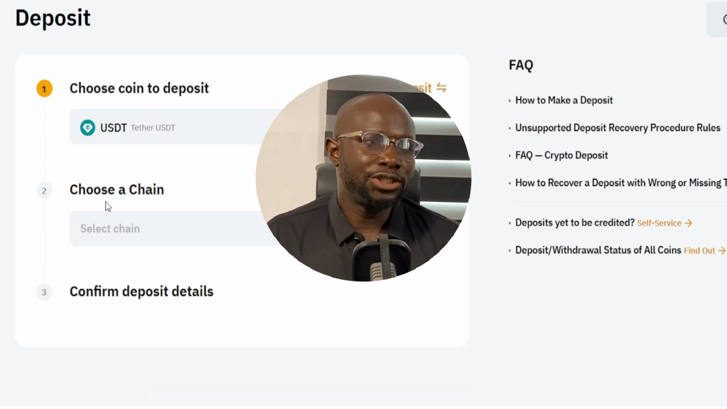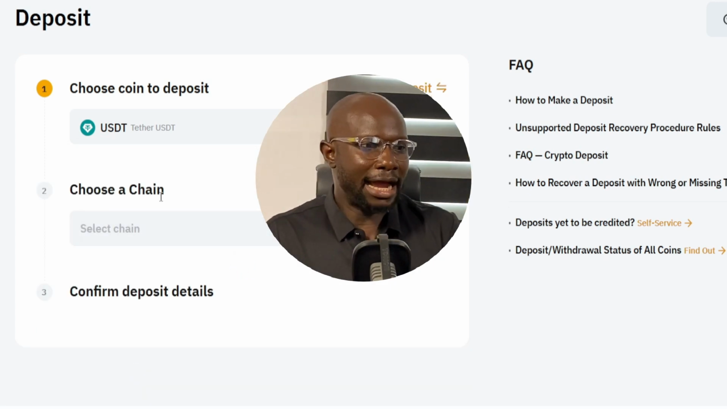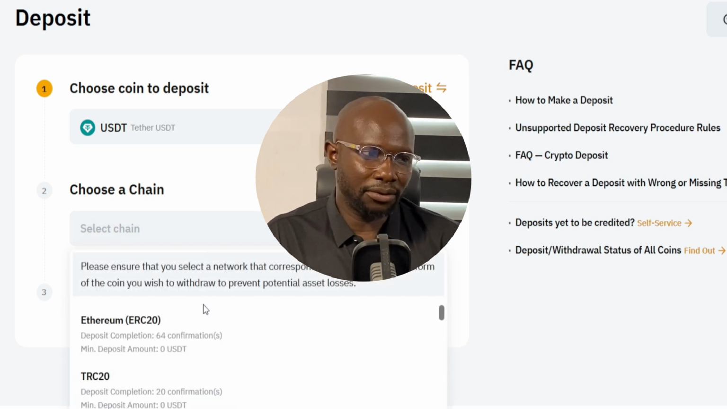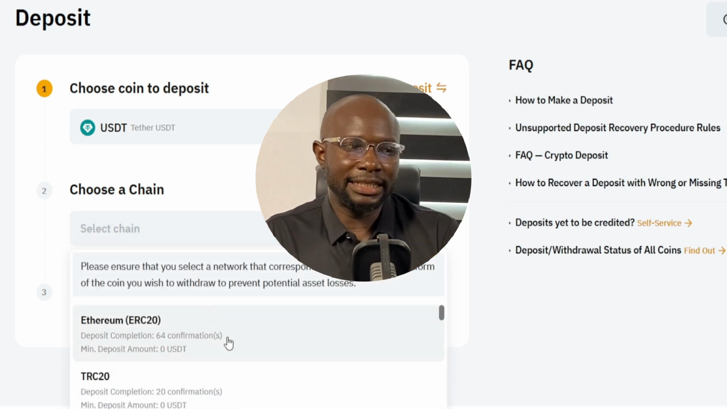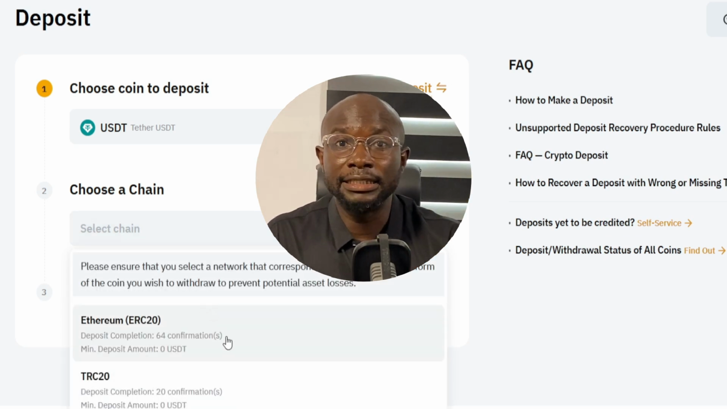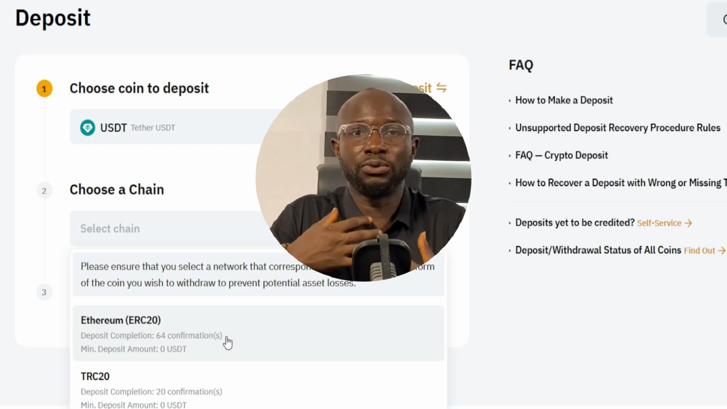So now they say choose a chain. So now I will click on this. See the different drop down menu here. If you notice, they are not showing me charges here. It's because it's me that wants to receive the fund, receive the asset, receive the coin. It is the person withdrawing or sending out that will be charged withdrawal fee or transfer fee.